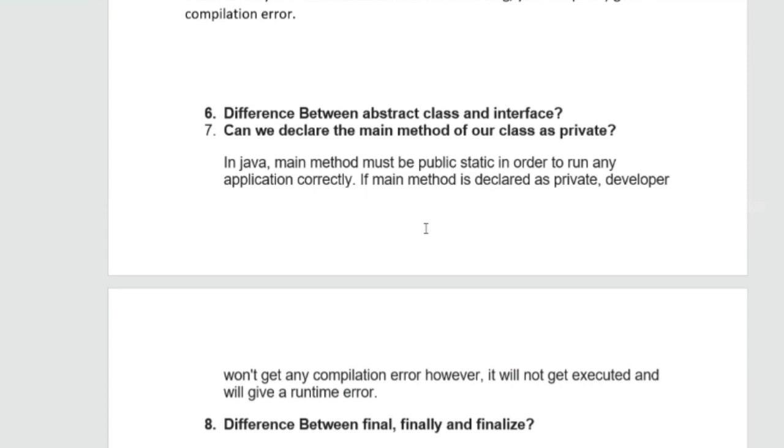If the main method is declared as private, the developer will not get any compilation error. However, it will not get executed and it will give a runtime error. It won't give any compilation error. It will give a runtime error. Okay, if you declare the main method of a class as private.